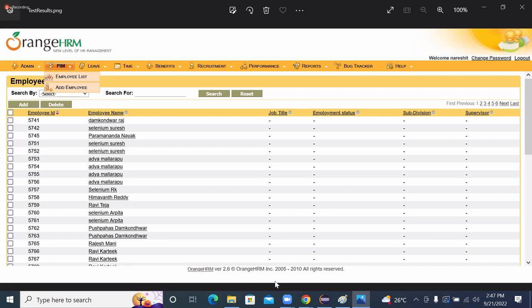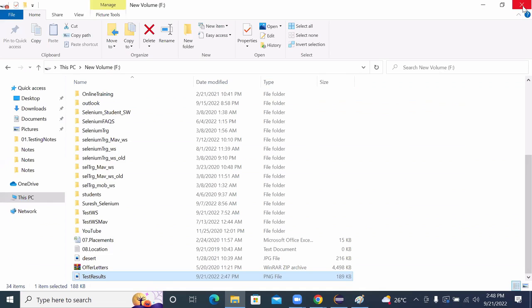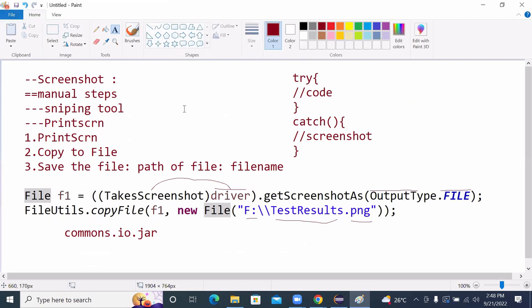So this is how we have the possibility of working with screenshots. It is as simple as that: while working with Selenium automation, if you want to capture a screenshot, you can do it with the help of these two lines of statements. So that is working with screenshots here.